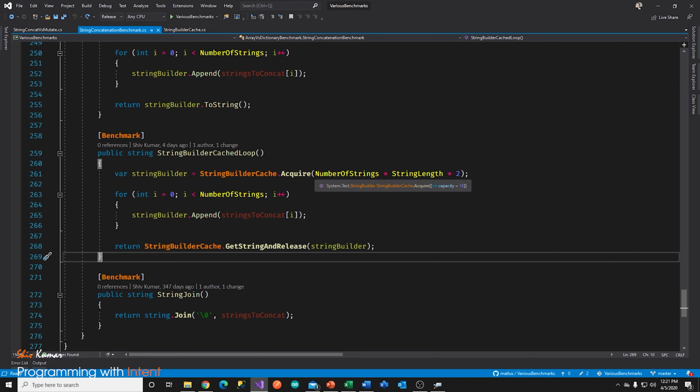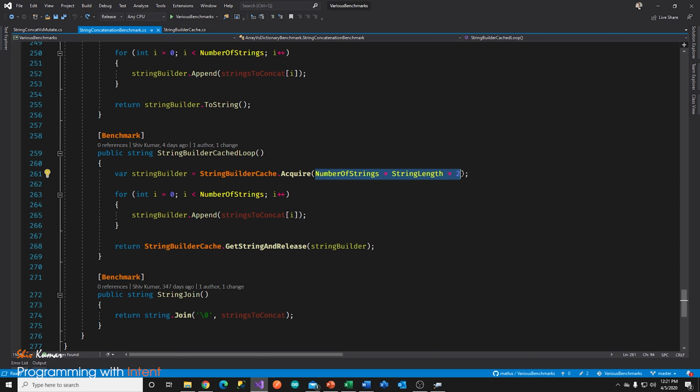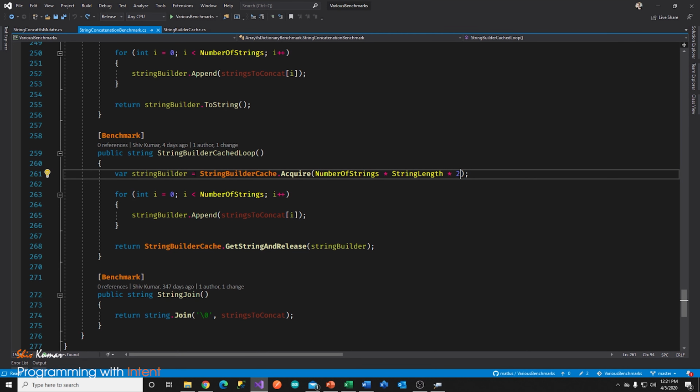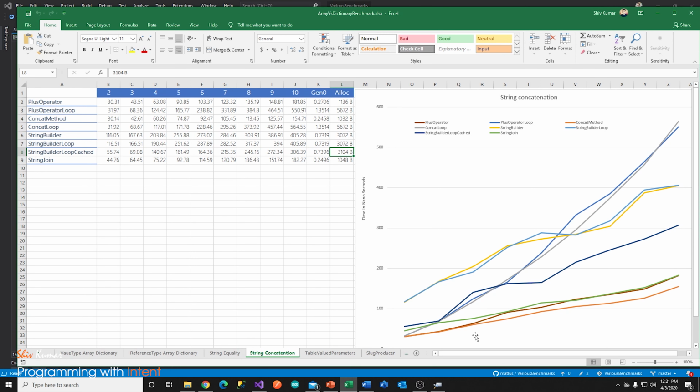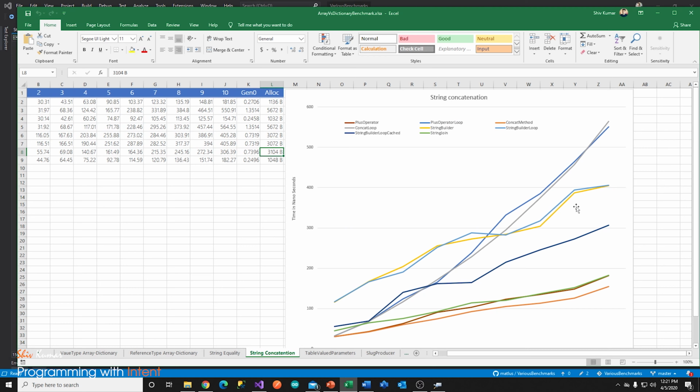When I acquire the cached string builder, I'm saying I want the pre-allocated capacity to be so large, which is the number of strings that I have times the string length times 2, because of course in C#, a string is a UTF-16 string. It's not an ASCII string, and it's not a UTF-8 string, right? So you have to account for the fact that it's a UTF-16 string. If you don't do this up ahead, then there's virtually no difference between the string builder and the string builder cached.